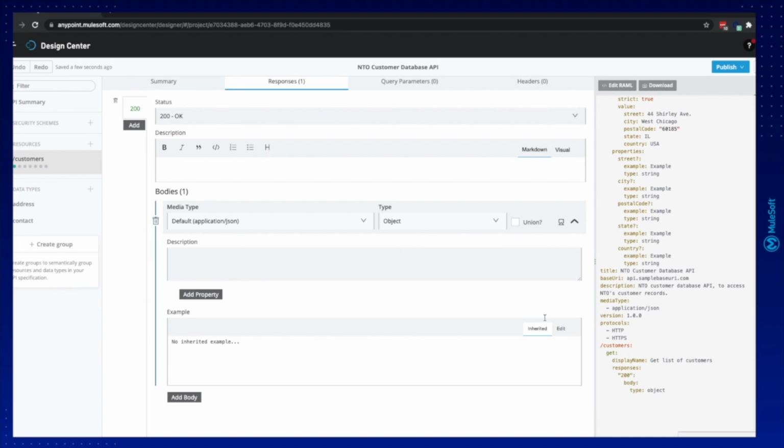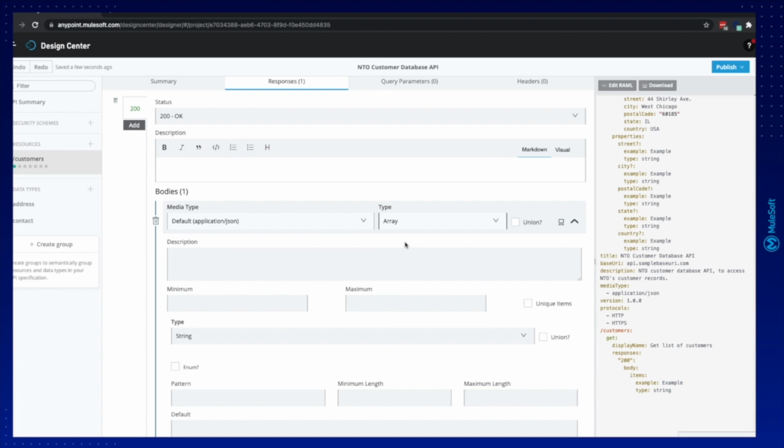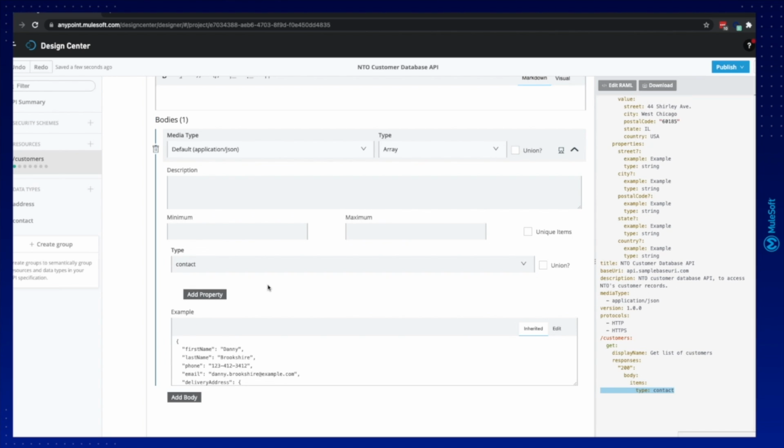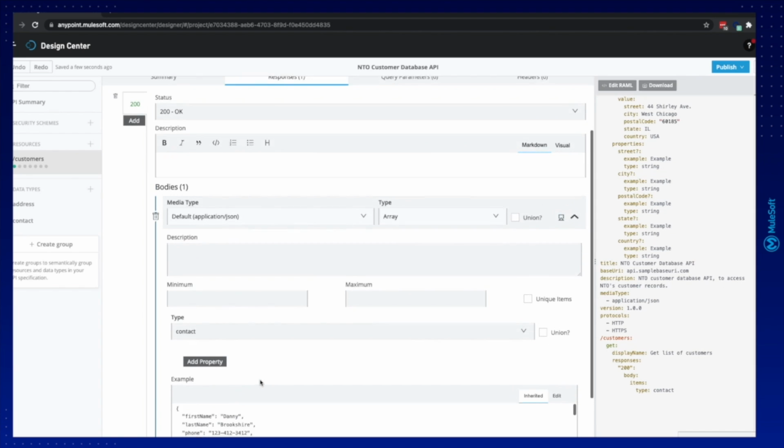In this case, our response for customer will be of type array. It will be returning a list of customers to us. And the type will be contact, as we just defined in the data types. As you can see, selecting the type contact updated the YAML code on the right and the example provided with the input you had given earlier.